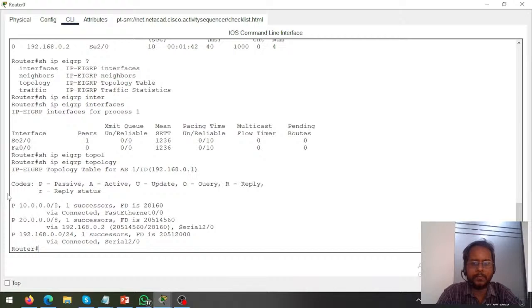In the topology table you have P for passive and A for active. A means active, which means that the recalculation is happening for the feasible distance or the successor route. Now that is not happening because the successor is already chosen. That is why it is passive. If EIGRP chooses a new successor, then it shows as active. So there is a topology table, and also the EIGRP traffic you can see.